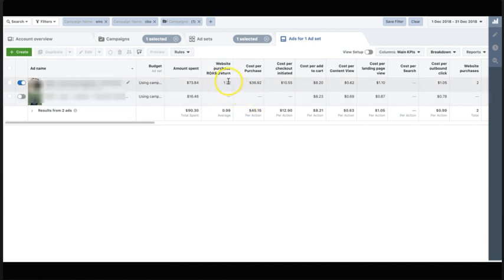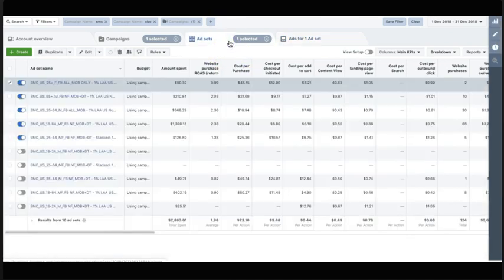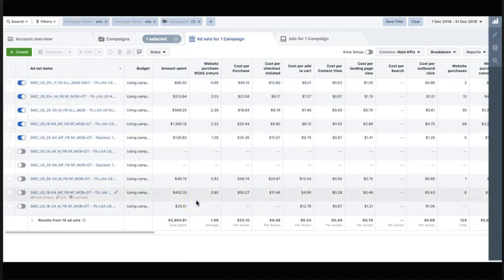The ROAS on this one is slightly better. There's still more tweaking we can do. For this one in particular, I would duplicate the ad out, make some tweaks, and see if I can get performance. So I would go through the manual process first, and then set rules once you know how your account's working, because then you know what your add to cart rate needs to be, when you're looking to get your sales, what a good ROAS is throughout the day, etc.